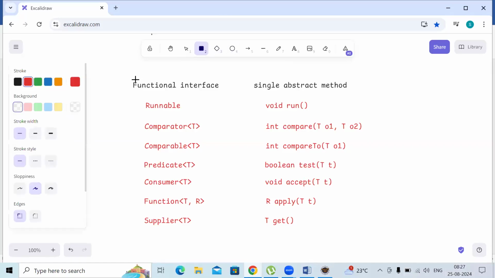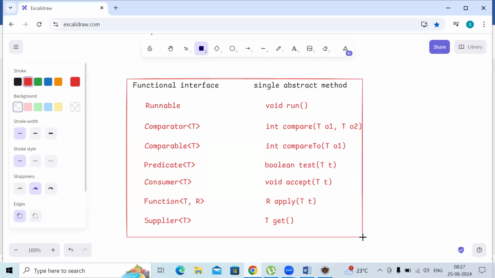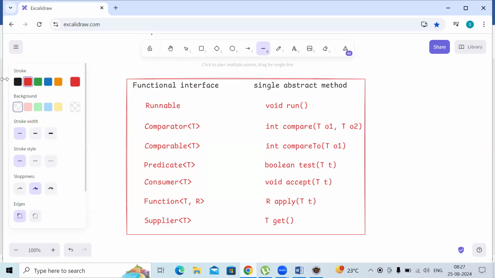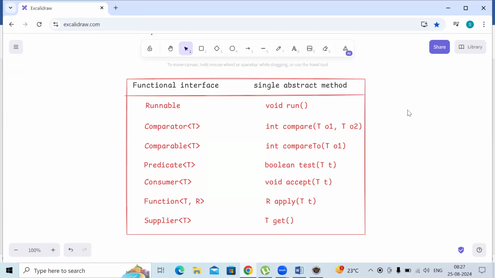So this is one important table, the important functional interfaces at one place. I'm just giving them. Here you will understand what a functional interface is and what the single abstract method in it is. So the last four: predicate, consumer, function, supplier.